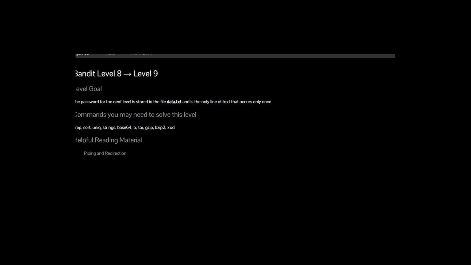Okay. So something here, there's a command called uniq. And remember, we can use Google or we can use the manual page for these commands. But basically, what this means is that there's going to be a data.txt and it's going to have multiple lines in it. And a lot of those lines are going to be repeating. But the only thing that won't be repeated, that is a unique line, a unique string in the text file, that's going to be the password to get to level 9.